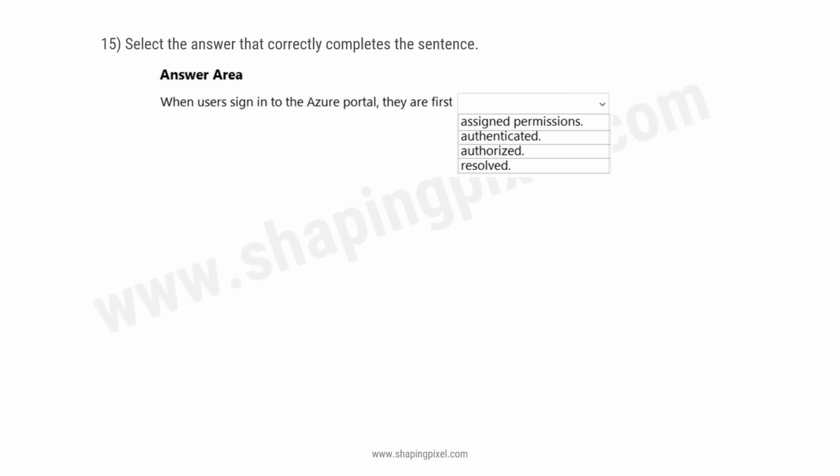Question number 15. Select the answer that correctly completes the sentence. When users sign in to the Azure portal, they are first, and you have four options: assigned permissions, authenticated, authorized, resolved. So the right answer is authenticated. Authentication is who you say you are, and authorization is what permissions you have.